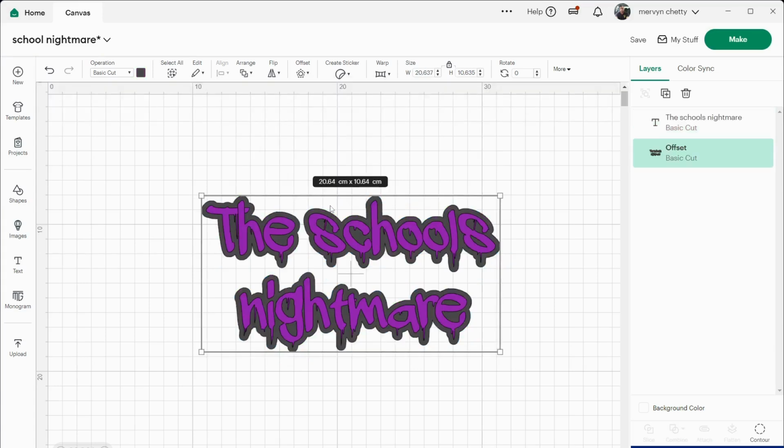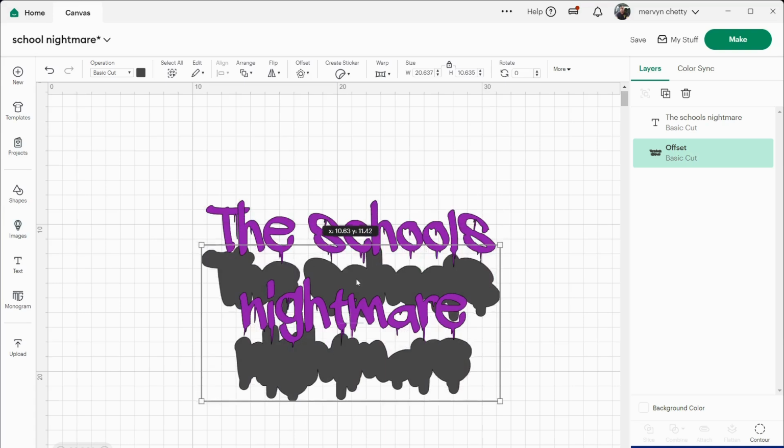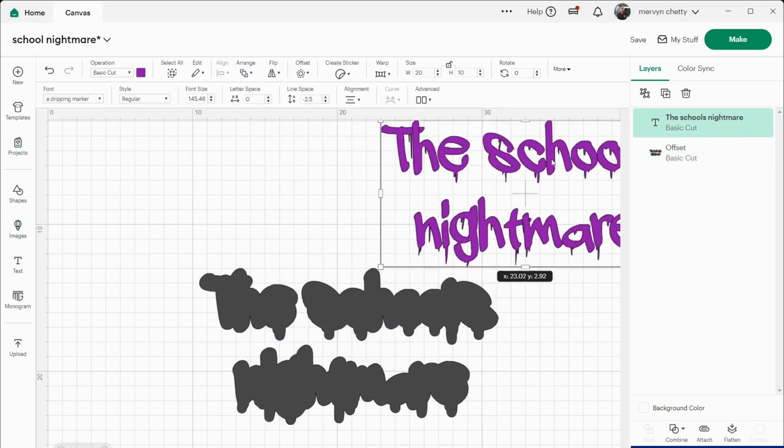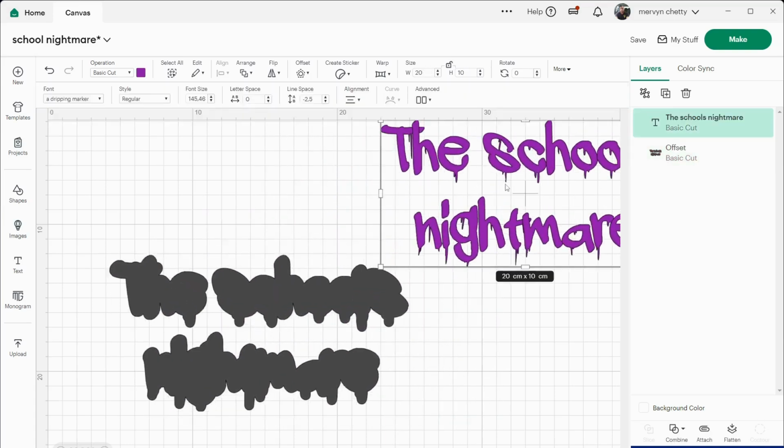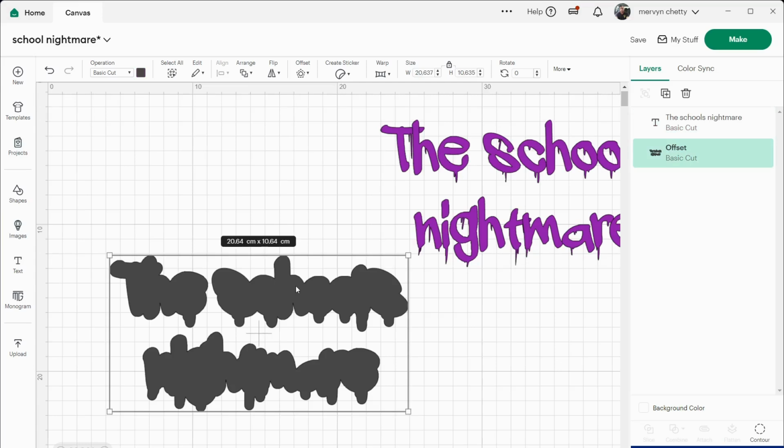So you can see that the offset is turned to gray by default. Now remember there's two layers here. The bottom layer is the gray, the top layer is the purple, and they simplify it where you can just move it out of the way and you can work with it individually. So this here in purple is ready. This here I'm not happy with the color.